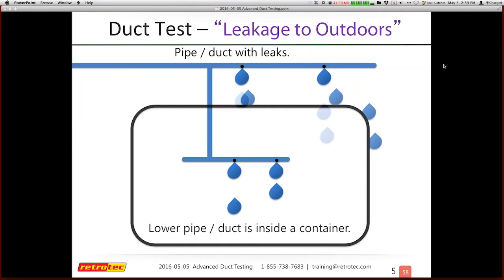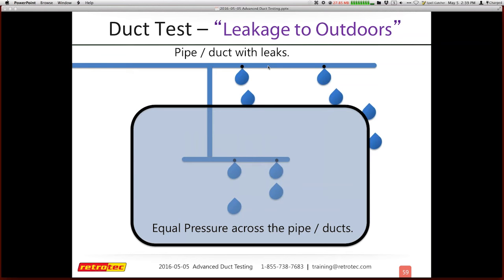Okay, so we're back to leakage to outdoors. So now I created this, so we make sure it's clear we're using a blower door and a duct tester at the same time to perform these tests. This is also a very basic illustration that I created. So if I have pipes that are leaking, or you can refer to this as ducts, but sometimes the water analogy works well.